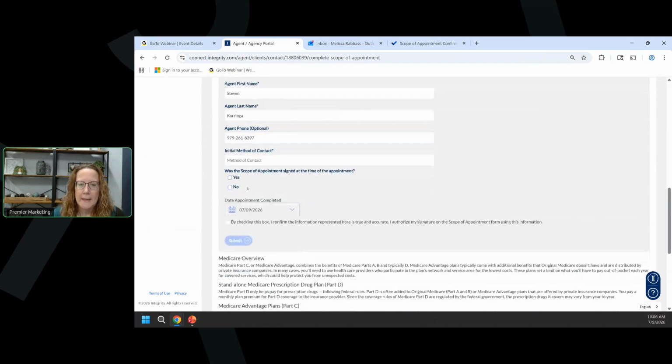This is the kicker. It asks this little question here, the initial method of contact. So I'm just going to say walk in. And then, was it signed at the time of the appointment? I'm just going to hit no. And then by checking this box, I confirm the information is true and accurate, and then hit submit.